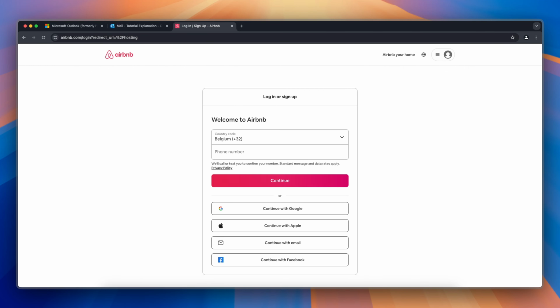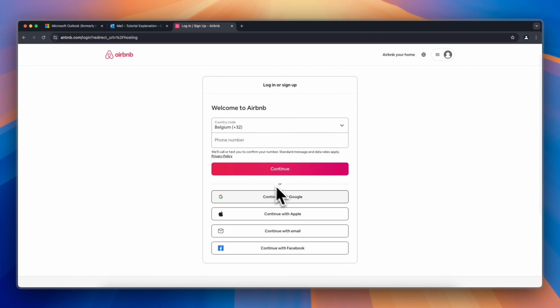In this video, I will show you how to create an account on Airbnb. So go to airbnb.com and then click on the login. And after that, you can select a couple of options in order to create an account. And you can either use your phone number or you can sign up with Google, Apple, email, or Facebook. And in this tutorial, I'm going with my email.